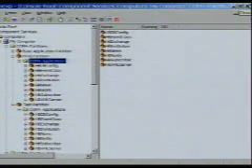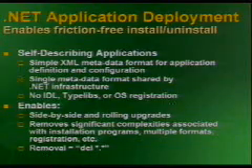So the next thing I want to talk about, if I can get my slides back. Slides, please. Okay. Next thing I'd like to talk about is some of the capabilities, with respect to deployment, that we put into the .NET framework.